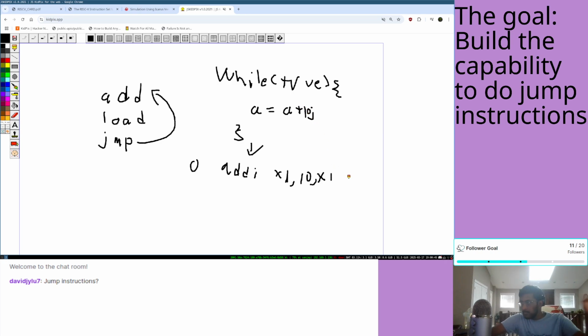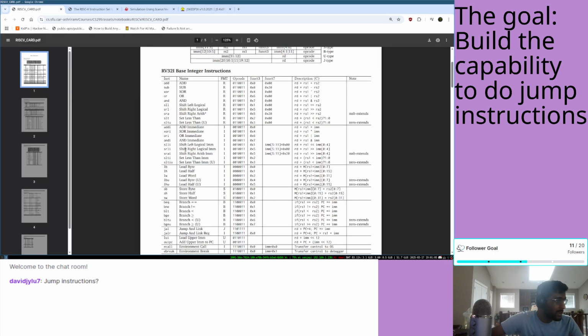We'll add 10, and then at position 4, because this is 5, and each one of these is 4 long, we'd have jump to position 0. And so this is just your while loop. And this is all a jump instruction does, and that's all it does. Cool, now we have that. We are going to implement that into our CPU.